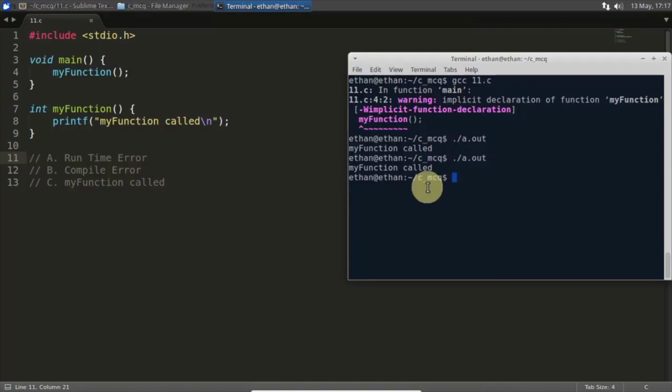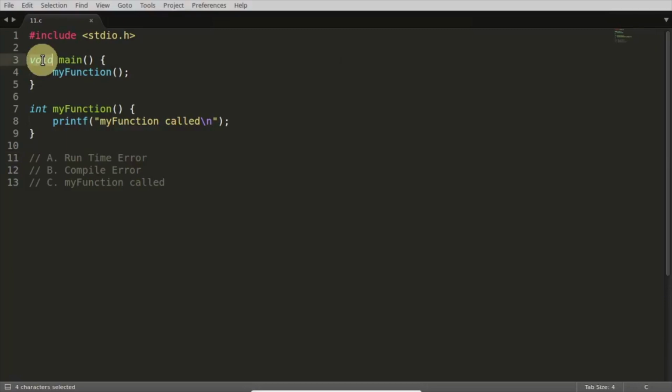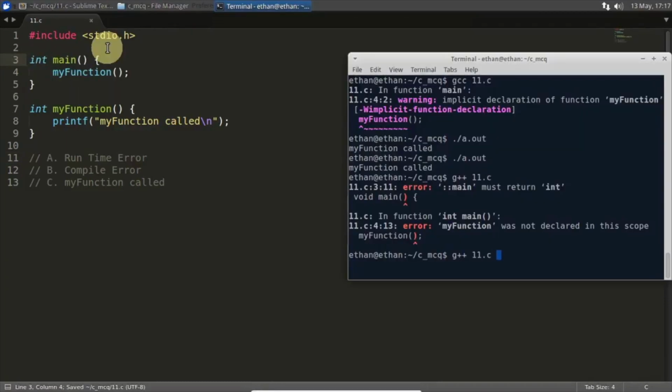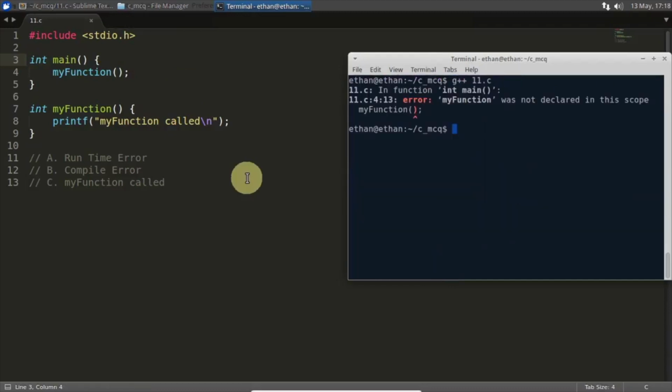But if I compile this code with a C++ compiler, it is going to give me an error. It is going to tell you that the first error is you need to return an integer, and the second error is my function was not declared in this scope. So I will remove the first error with this integer here, because C++ always looks for that. If I compile this with the C++ compiler, you are going to get an error.